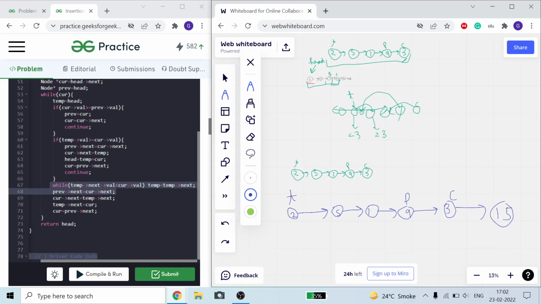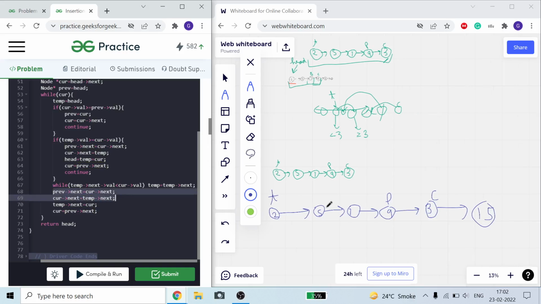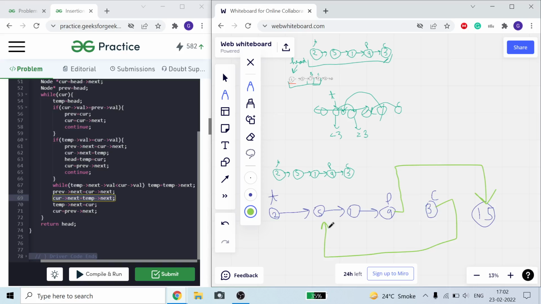But it doesn't matter. Now what I am doing is updating the next of my previous to the new node's next. Now I am updating the linked list: the next of my linked list points to this. In the second step, my current dot next is equal to temp dot next. My current dot next points to temp dot next, which points to 5.